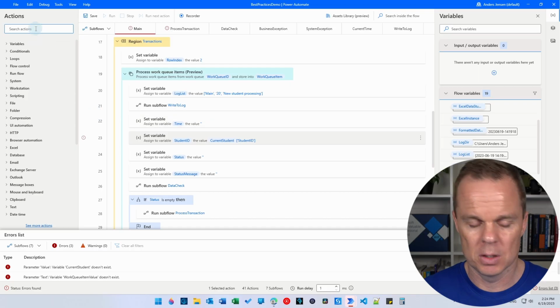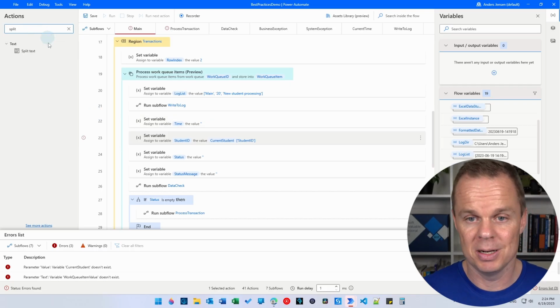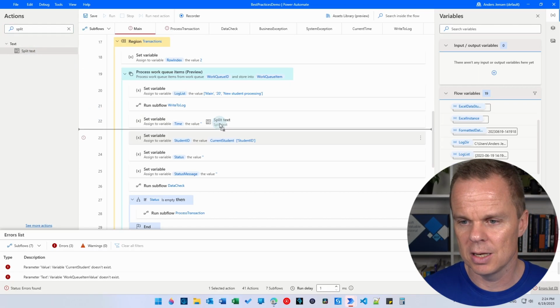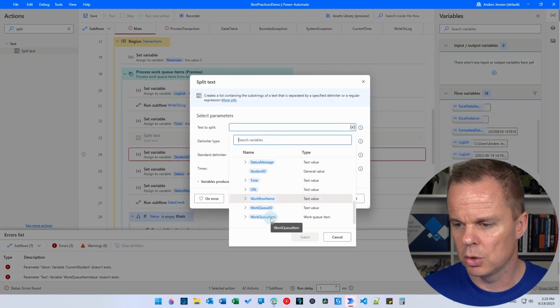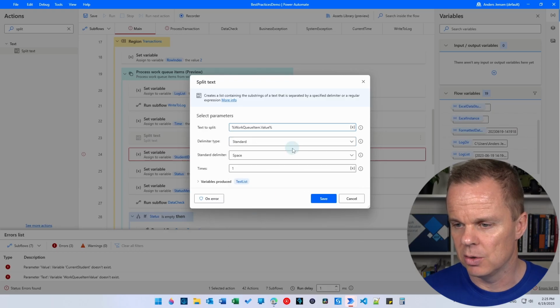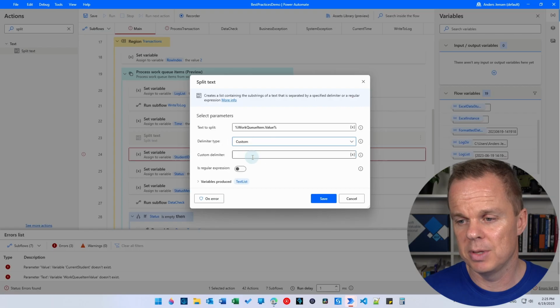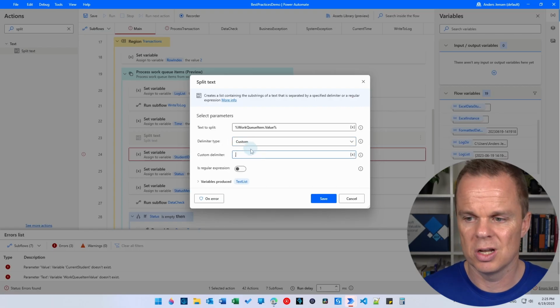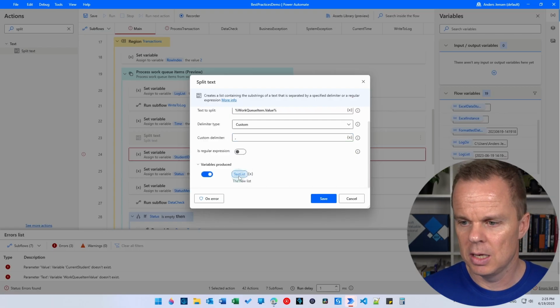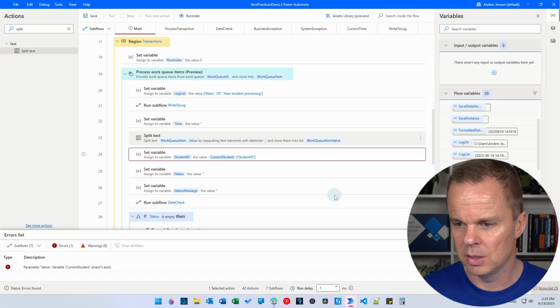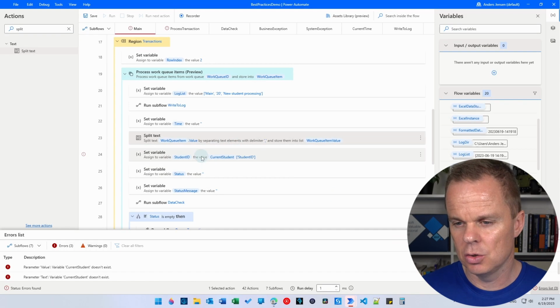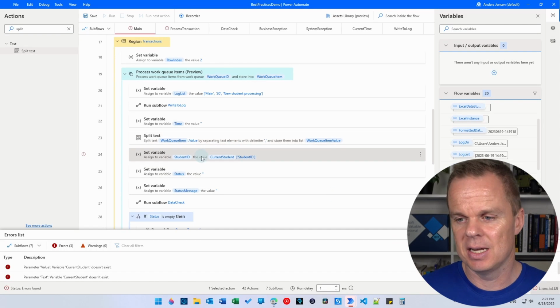So let me go here. And then we will find a split. We'll drag it in here. What text do we need to split? That will be the work queue item, but click this arrow and choose the value. The delimiter type, that will be comma. So we will choose custom and a comma. And here we will say work queue item and value like this. Then we'll click save.